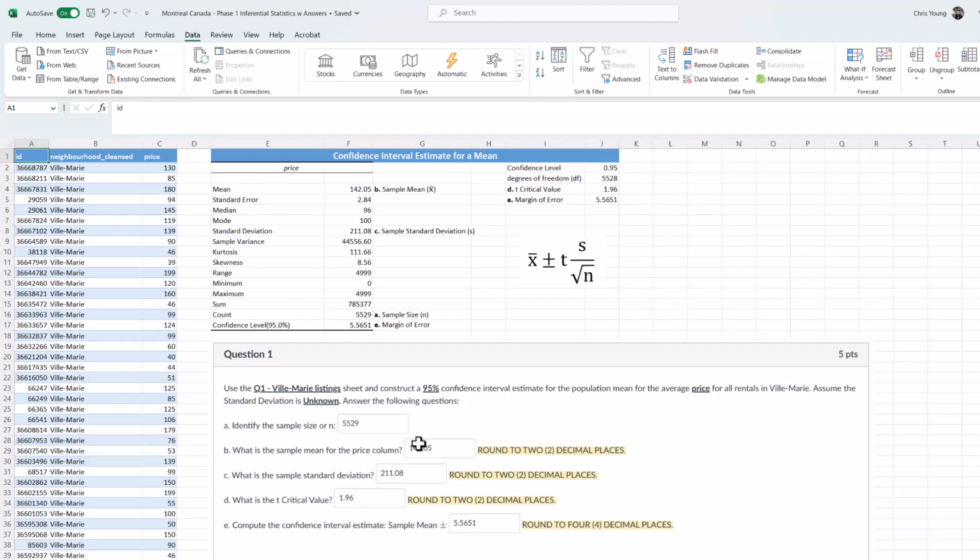So the first thing in A, we want to identify the sample size or N. So we can see that the output gives us that, but they call it count. So this is going to be our sample size. Next, we're going to be looking for the sample mean for the price column. So it's also given to us here. 142.05 is the answer for B. Next, for C, we're looking for the sample standard deviation. Well, that's also given to us right here as 211.08.